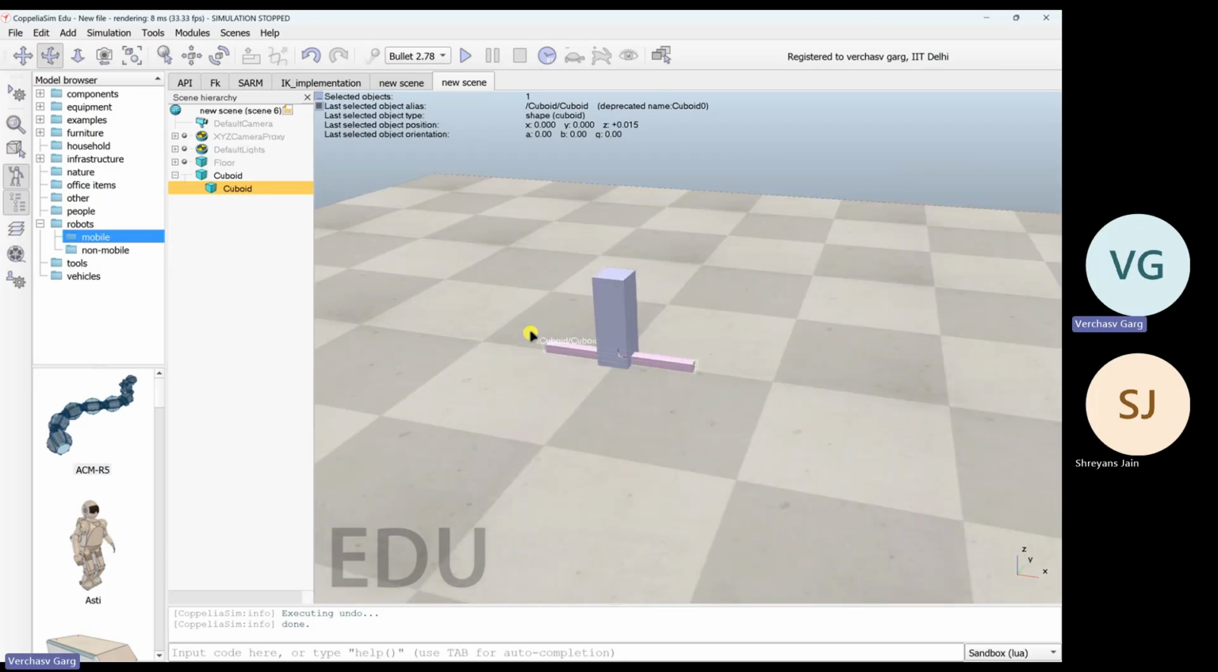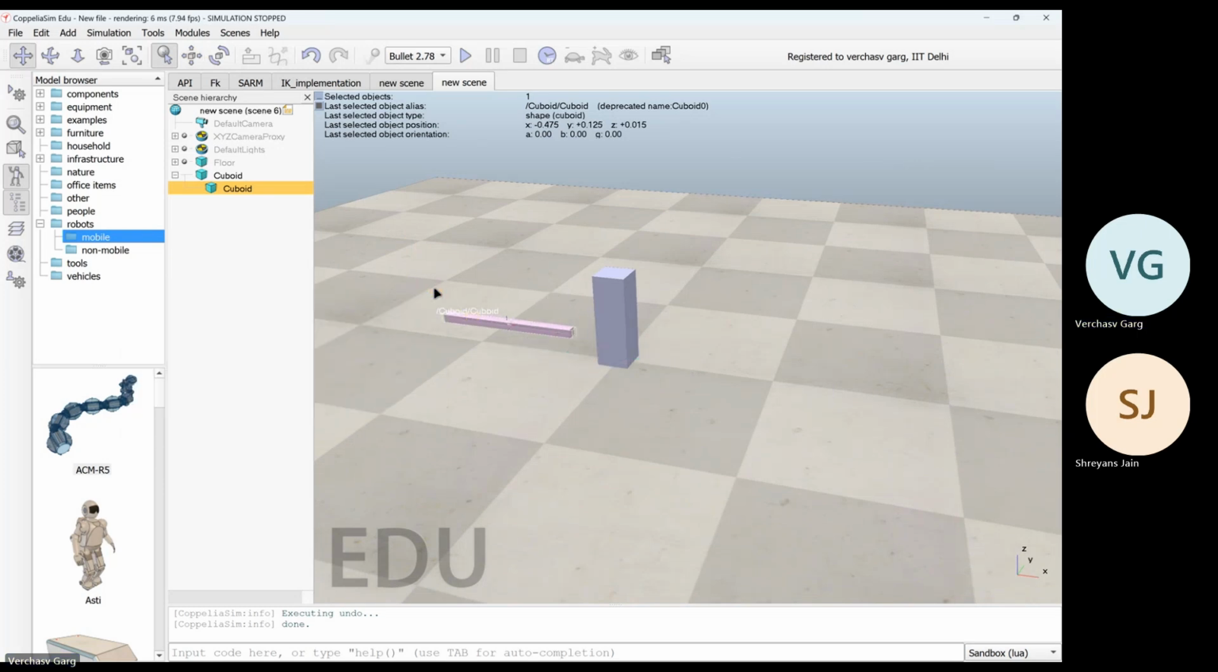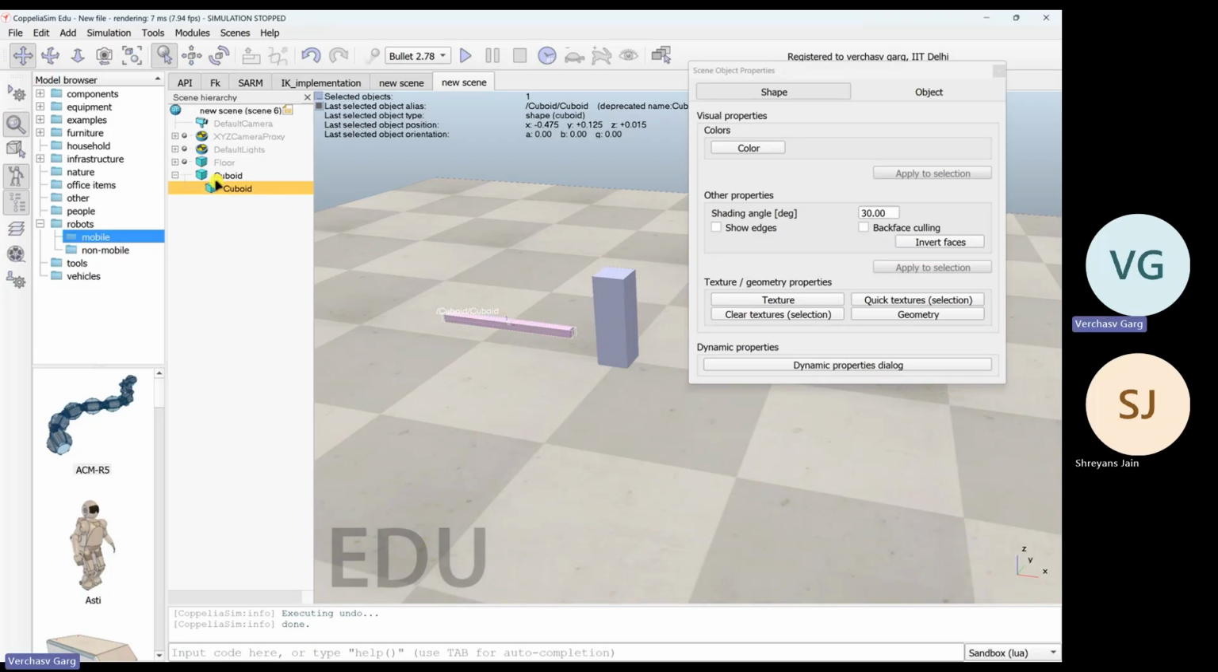Now, if you have understood object properties, let me explain about the dynamic object properties. Let me explain geometry again. Select any object and double click on its icon. I have selected the rod and double clicked on the cube shaped icon. Then you can go to the geometry button and click on it.